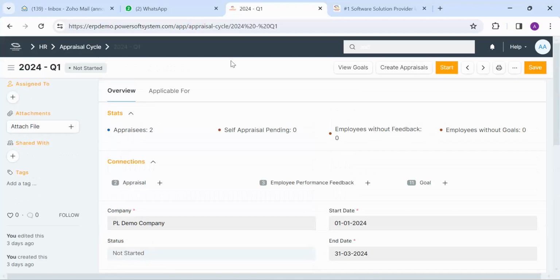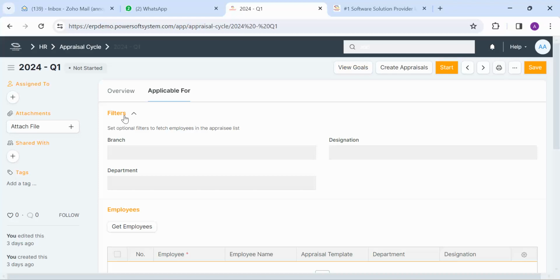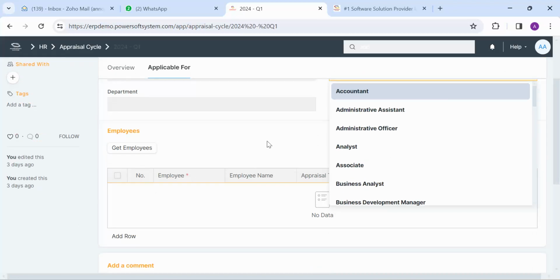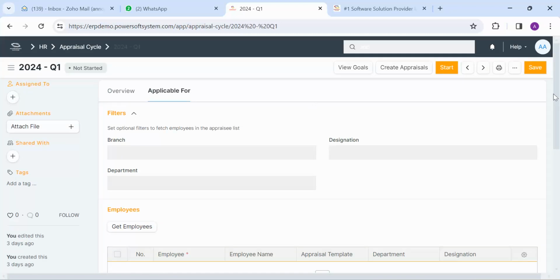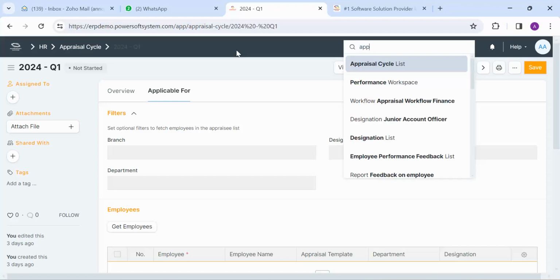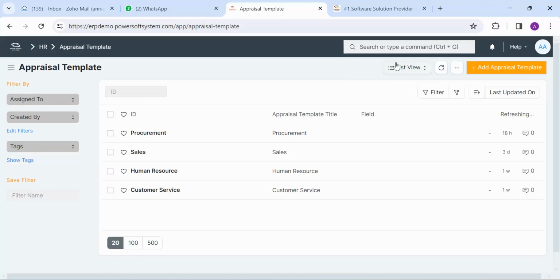Then from here we can also set filters, like this cycle should apply to some designation, and we can create a KRA for all the employees in that particular designation. This way, all employees are supposed to do is to assign their goals. I'm not going to create for all employees. I will show what we call an appraisal template. So I will explain this to you.